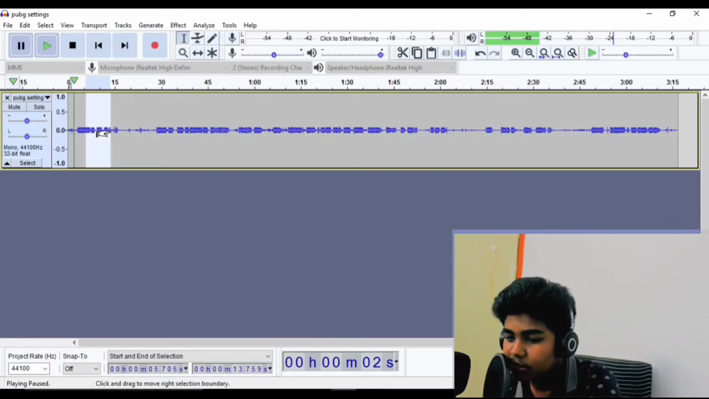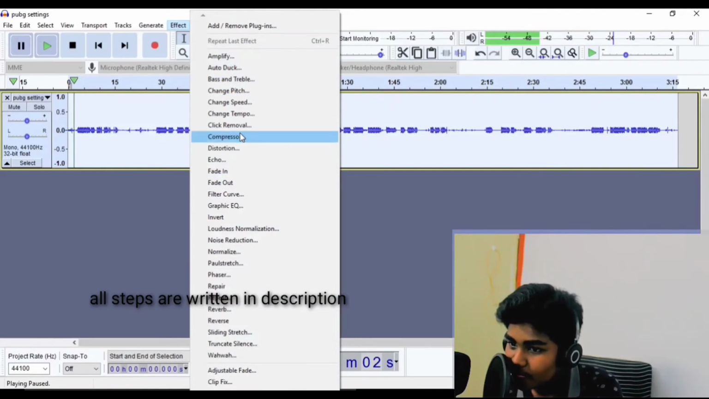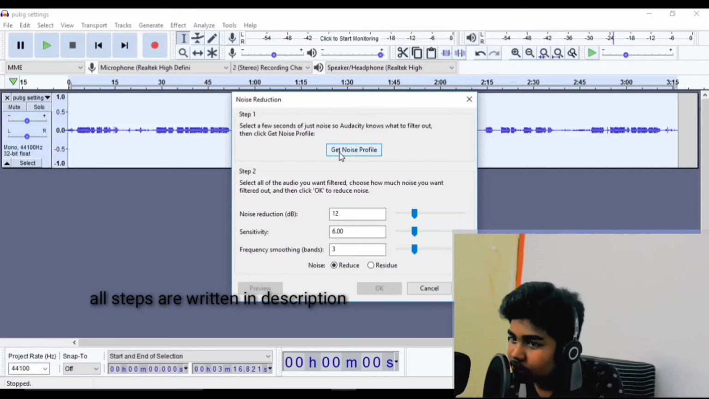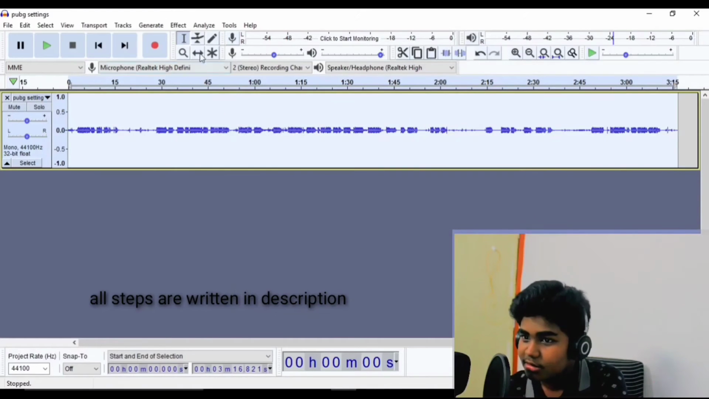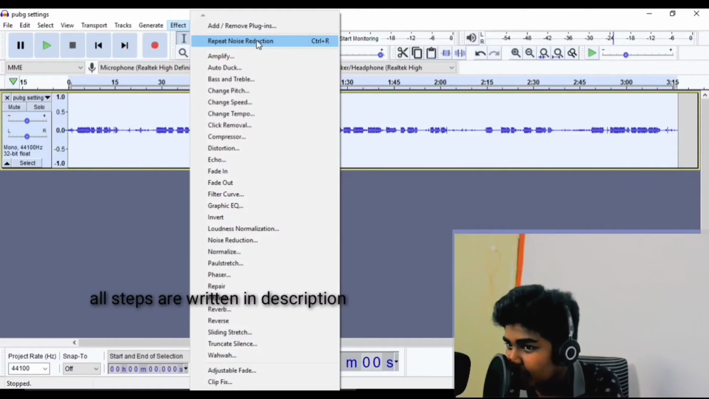So guys, as you saw, there is a lot of background noise in my audio. Now what you must do is select this, press Ctrl+A, go to Effect and select Noise Reduction. Click Get Noise Profile. Again select Effect and apply this second option, Repeat Noise Reduction.